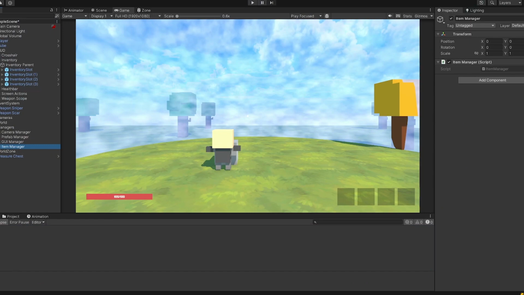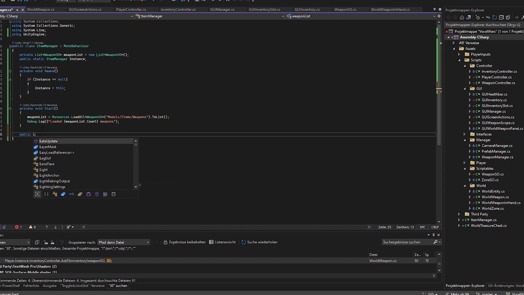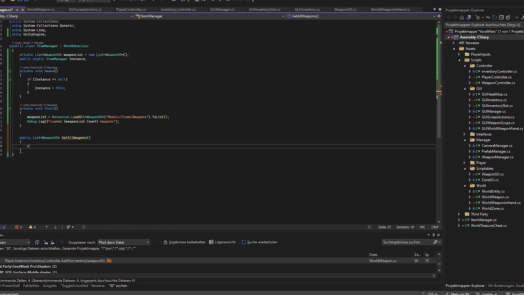And now we have a pretty cool item manager where we can say, okay, please give me all weapons that I have. So therefore I just create a new public function. It is returning the list of weapons where I say get all weapons. And then I'll just easily return the weapon list. Nice. And with this one, we can also say, okay, give me some special weapons, give me some weapons with type, and so on and so forth. And I think we can do that already here.